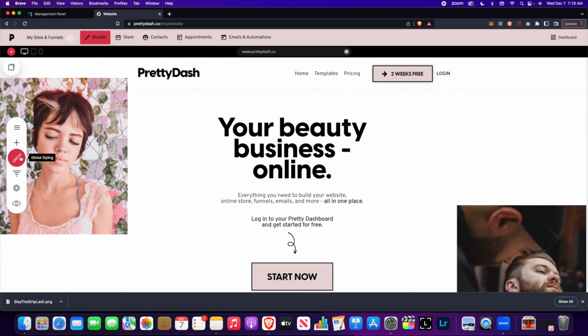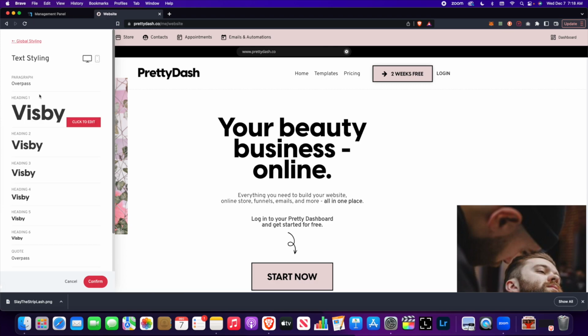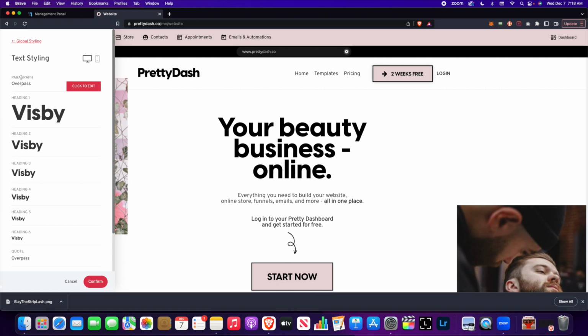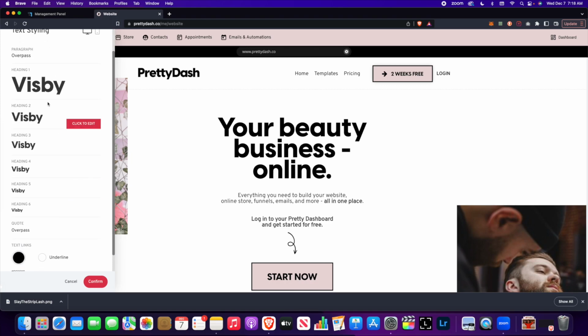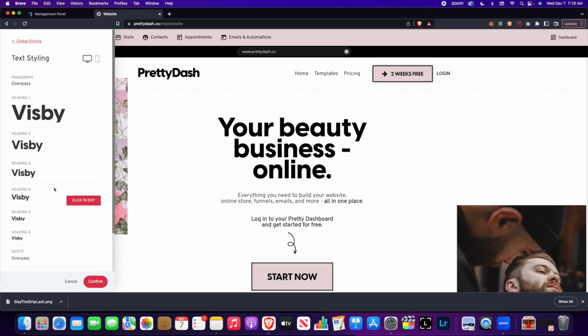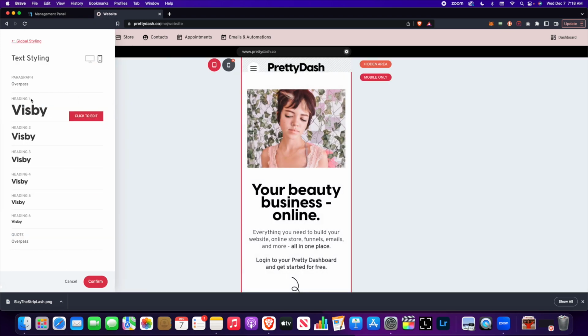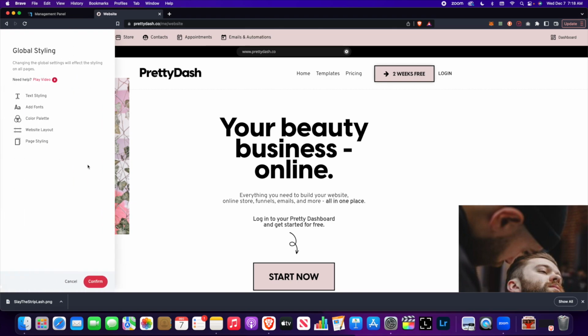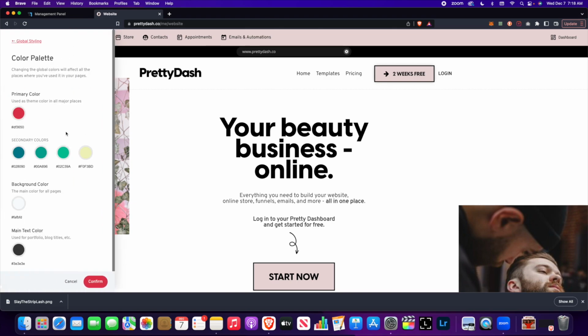Now, after you've chosen your fonts, you can go here to text styling and change all the headings, the quote, and the body paragraph to the fonts that you want. Like I said, you probably want the headings to be all the same and then the quote and the paragraph to be one as well. You can change the text links color and have them underlined. You can have the hover, and you also want to change this for the mobile as well, so that the mobile takes on the same styling. Next in the global styling, you're going to want to go to your color palette, and this is going to be your main colors.